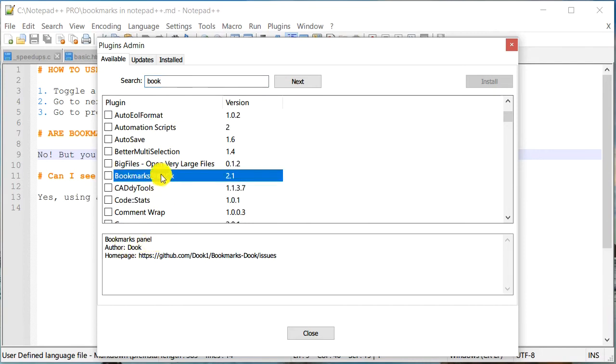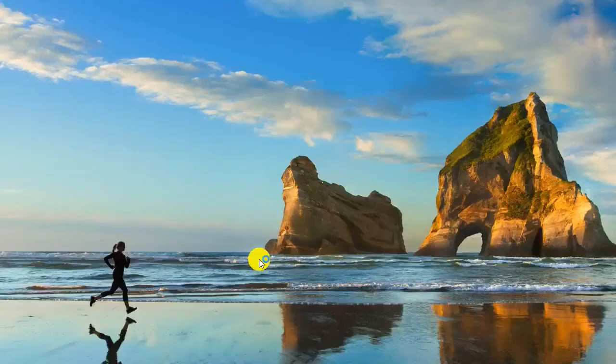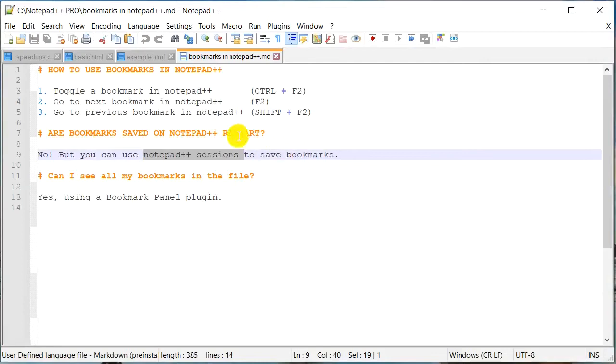When you click on these plugins, it also gives you some information, and if you would like to know more about it, you can go to their website and read about it. So I'm going to check this box and click install. It should install this Bookmark Panel plugin in Notepad++. It'll restart Notepad++ and then we'll have that option. So I'm going to click install. It asks, are you sure you want to restart? I said yes. It will quickly install that, and now we have installed it.